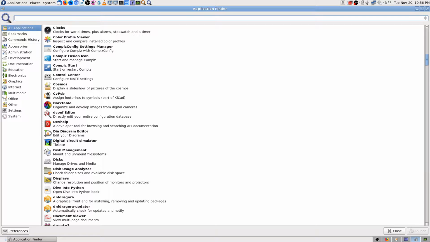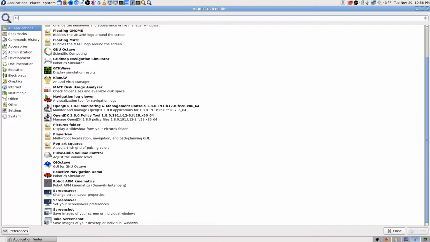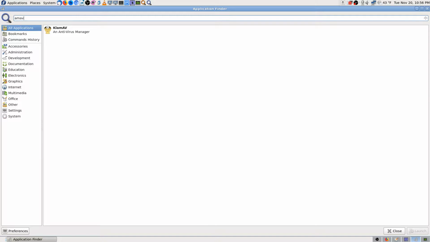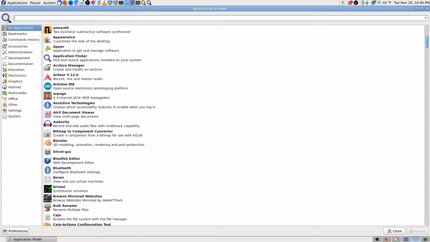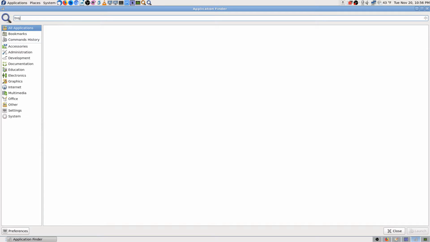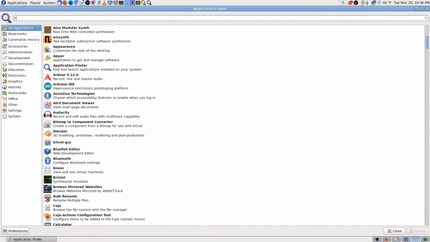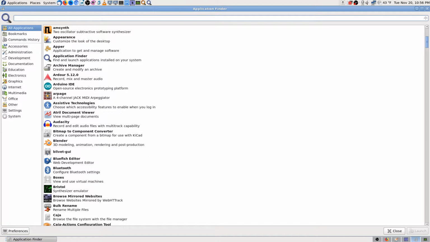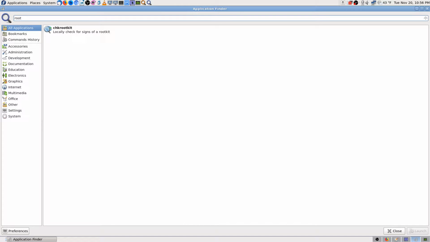Can't remember what it's called. I don't think I have it on this system, but yeah, if you just type AV, I don't think it's in there. Let's see. Trying to think. Yeah, rkhunter, a rootkit checker, I have on this system. There's a couple of others. And when you open it up, it will scan your system for rootkits.